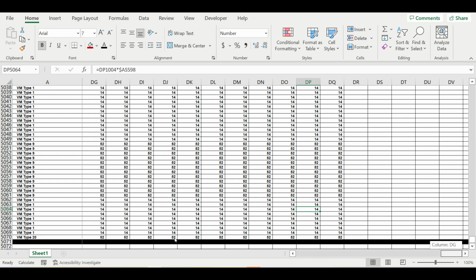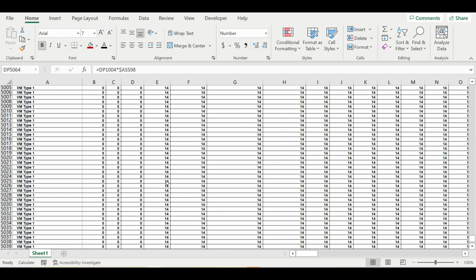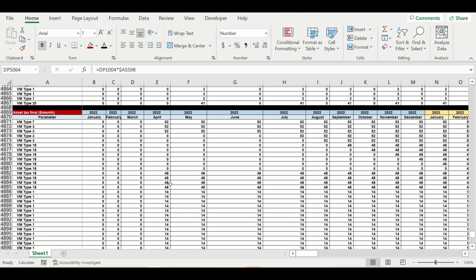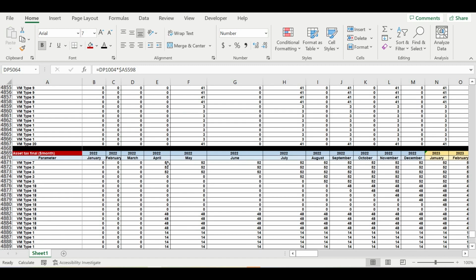So now we are done with asset tax. It starts right from the moment when we start the operating activity of this or that vending machine. Here it is, and it depends on the type of this vending machine. So as soon as we adjust the type, these values will also change.